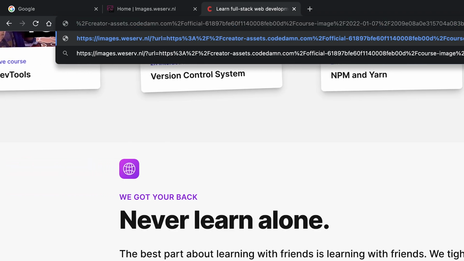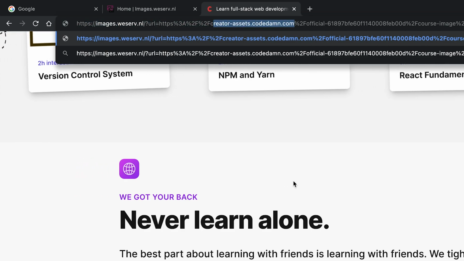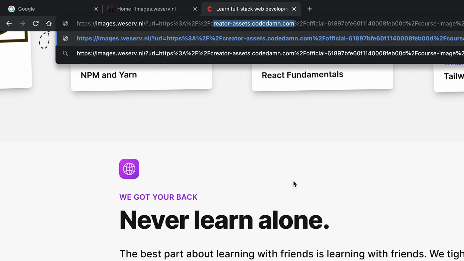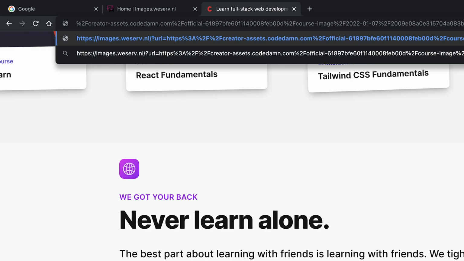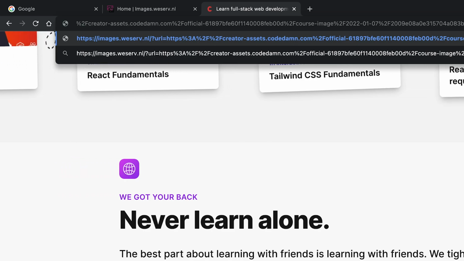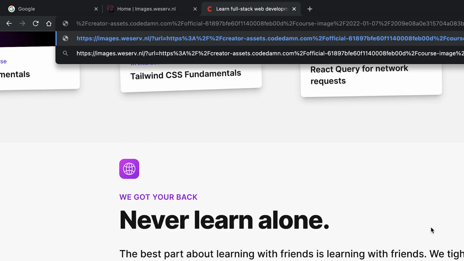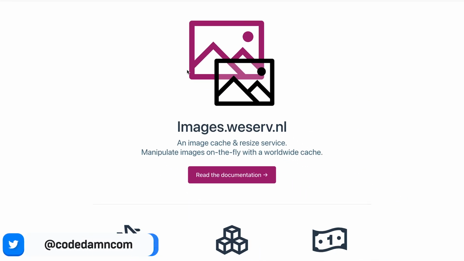Now this actual image URL is the one which is hosted on an S3 bucket, creatorassets.codedamn.com, but we don't serve it directly from S3. Why? Because we would be missing all the optimizations: the width and height, the size optimization, the quality, the compression optimization, the CDN optimization, and the overall optimization of the image. But if we use something like images.vserve.nl, we can dynamically resize, cache and manipulate images on the fly.